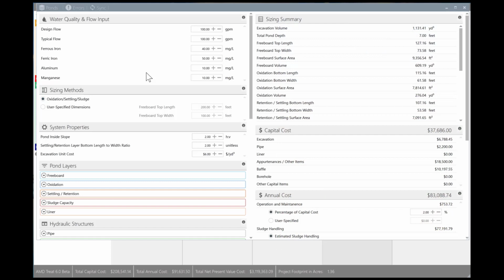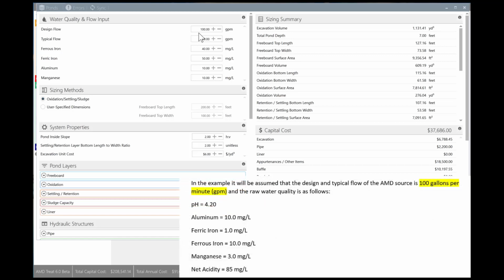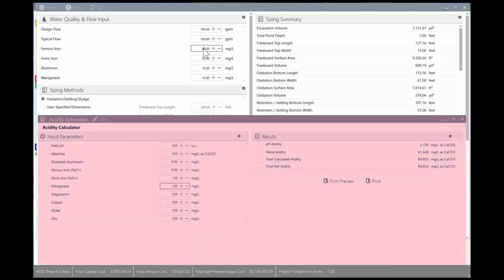Similar to the limestone bed module, the user should first enter the appropriate flow and water quality information for the mine discharge source in the water quality and flow input section at the top left side of the Ponds module. Please refer to the acidity calculator tool screenshot below for a list of the dissolved metals concentrations that were input into the calculator to calculate the net acidity of the raw mine drainage source, 85 milligrams per liter, that was used in the limestone bed module for input in the Ponds water quality information.